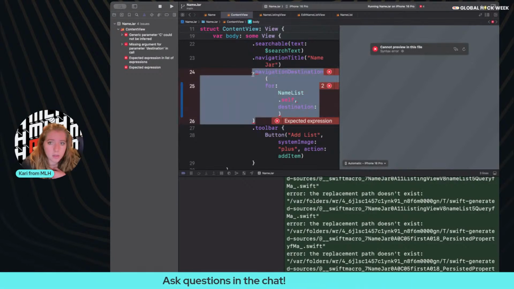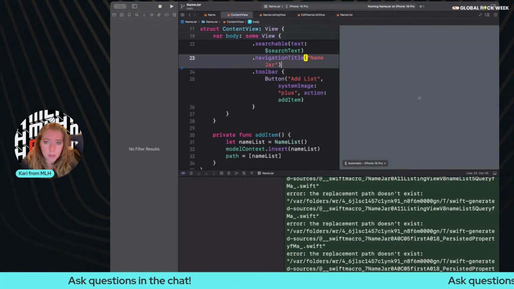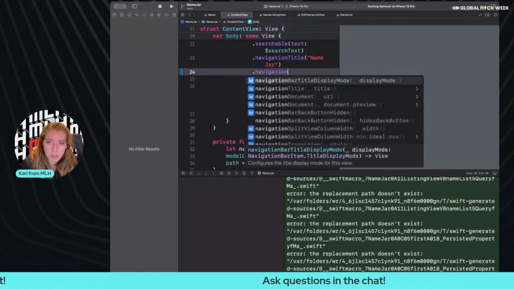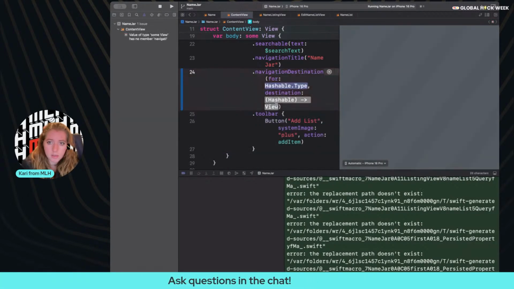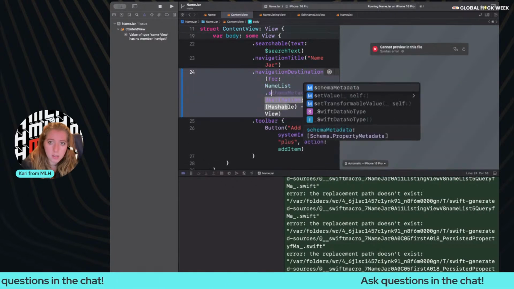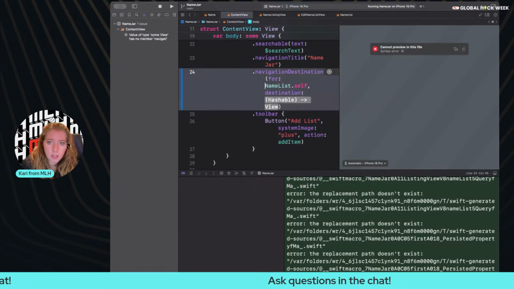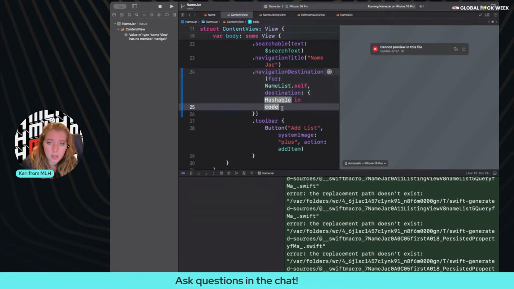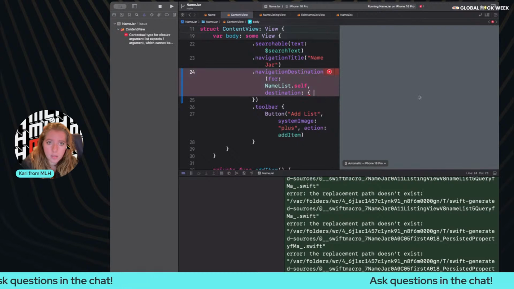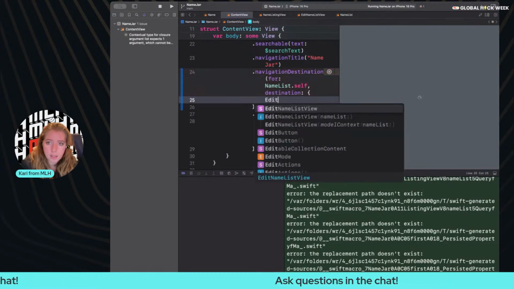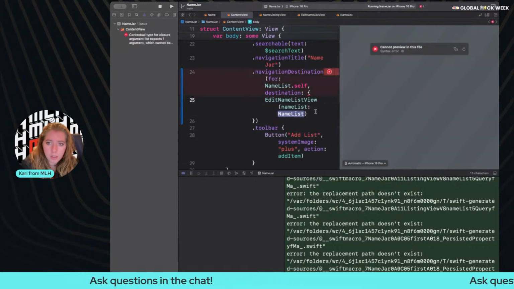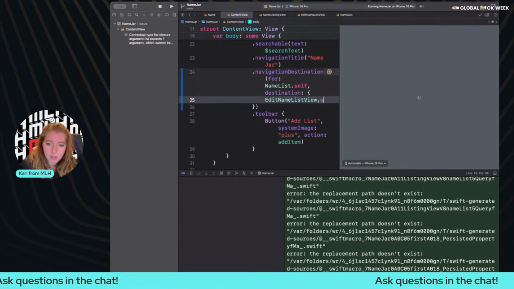Hold on. So this is dot navigationDestination for NameList.self, and the destination is EditNameListView, EditNameListView dot init.